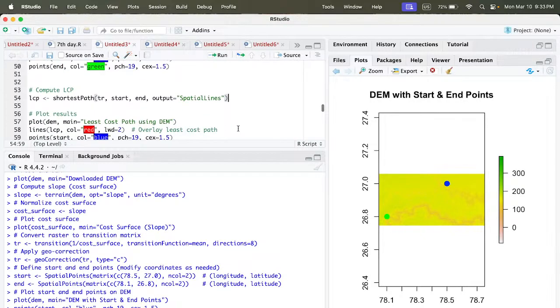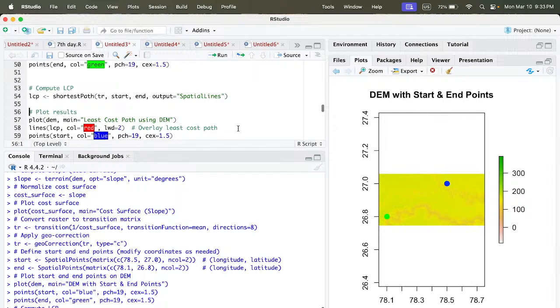Now if I just run the code, it computes the LCP, least cost path, based on the DEM. Basically we can calculate the least cost path using different factors. Further we'll also discuss the land use land cover factor or water body factor. In this case we consider the DEM data. From the DEM we calculate the slope, and based on the slope we calculate the LCP, meaning least cost path.